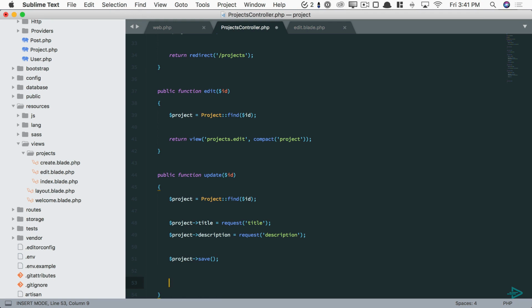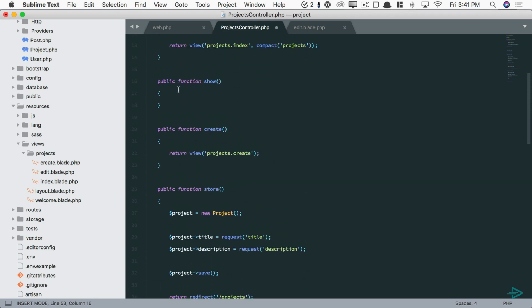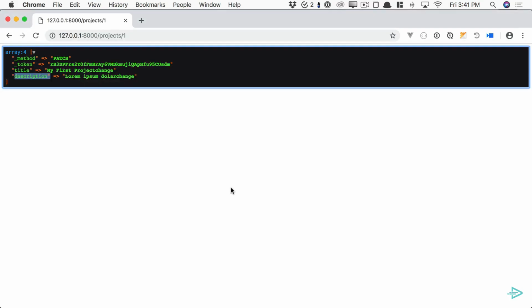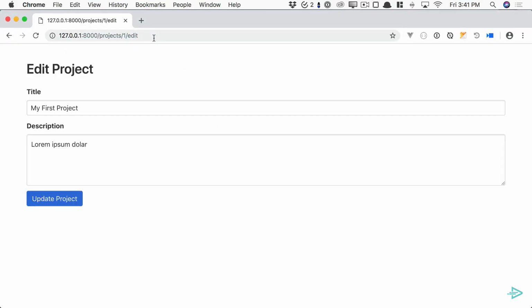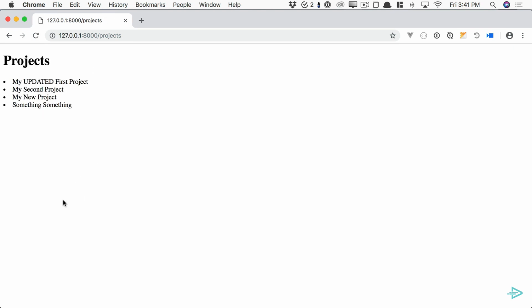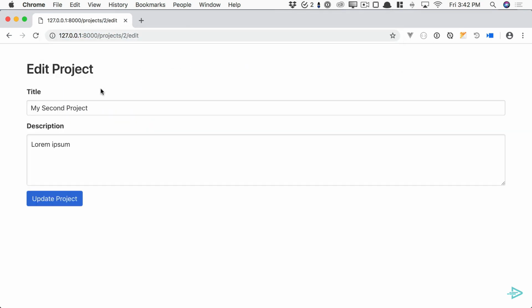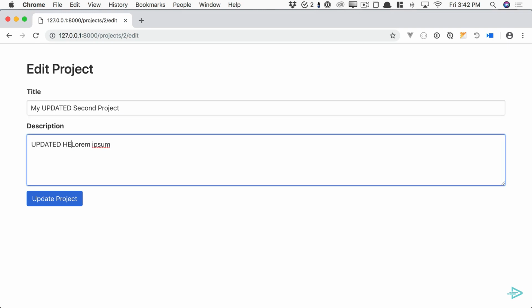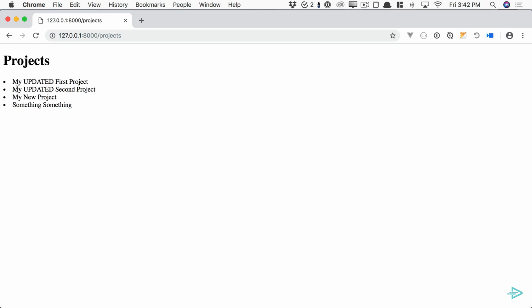So where do we go? Well, why don't we just go back? Traditionally, you might go back to a specific project page, but I don't think we've done that together yet. Yeah, that's blank. So why don't we just redirect back to all projects? Redirect to /projects. And we'll give it a shot. So one more time, I will say my updated first project. We hit the submit button, and there we go. Let's update the project with an ID of 2. My updated second project, and we'll say updated here 2. Update it, and there we go.